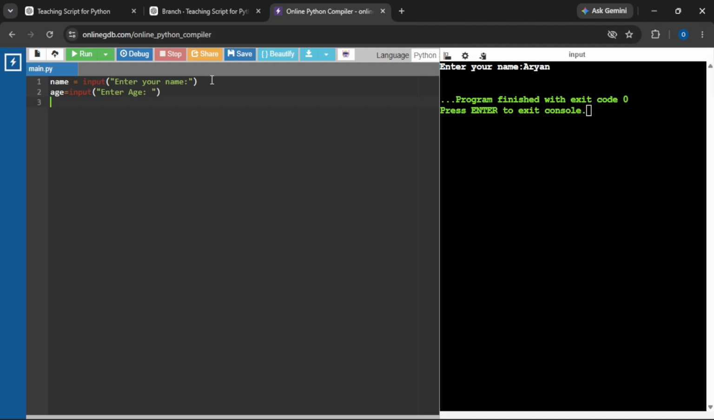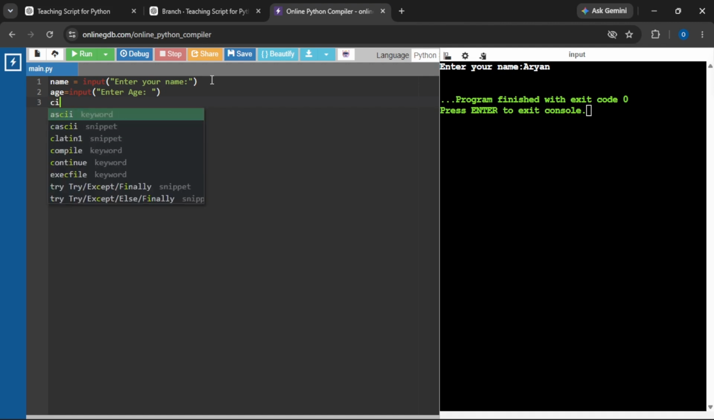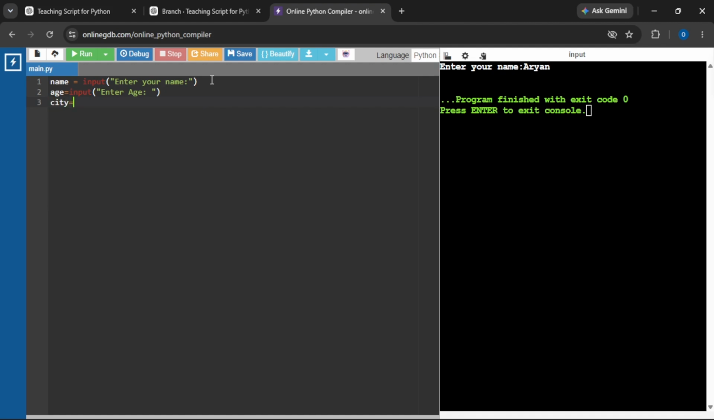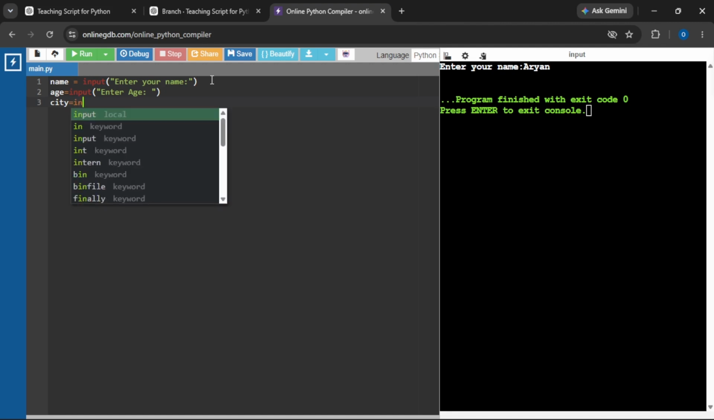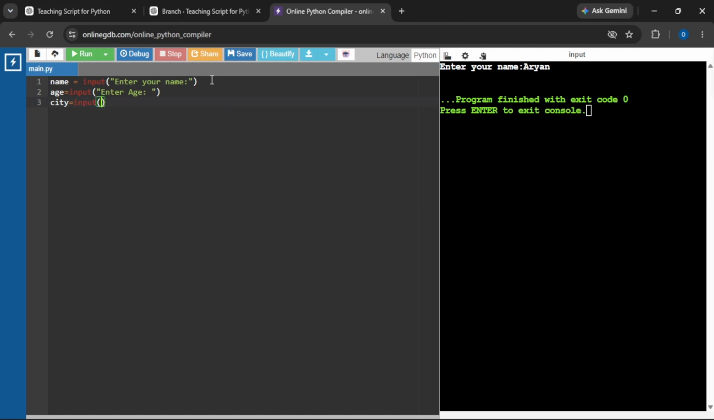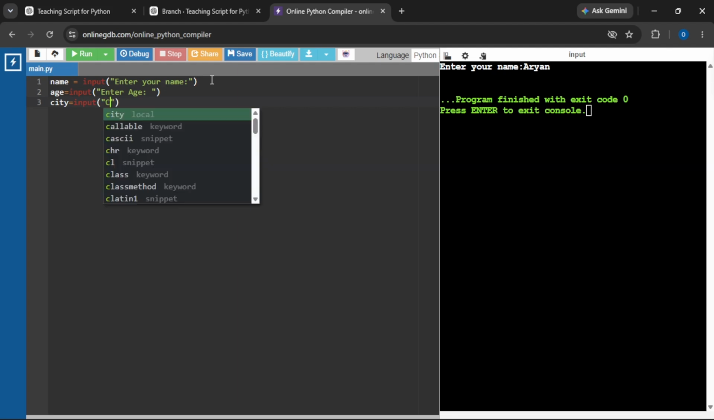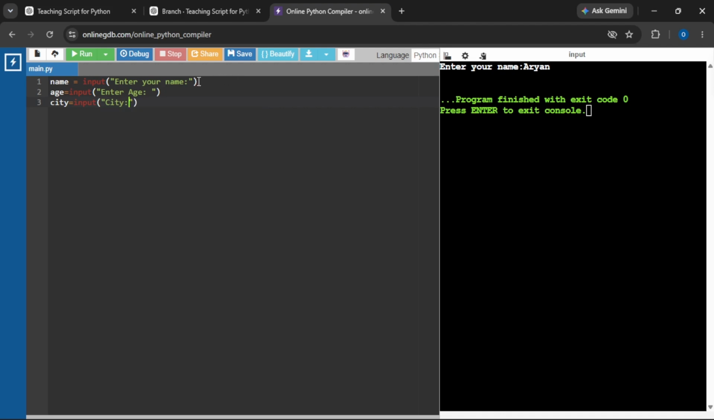Then we will ask for their city. So here we will enter city, the assignment sign, the input function, and in the input we will type the prompt for the city.